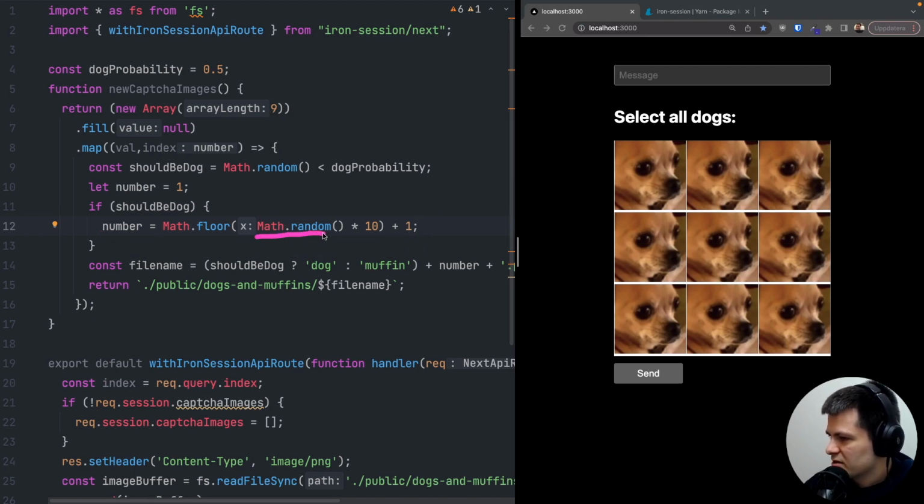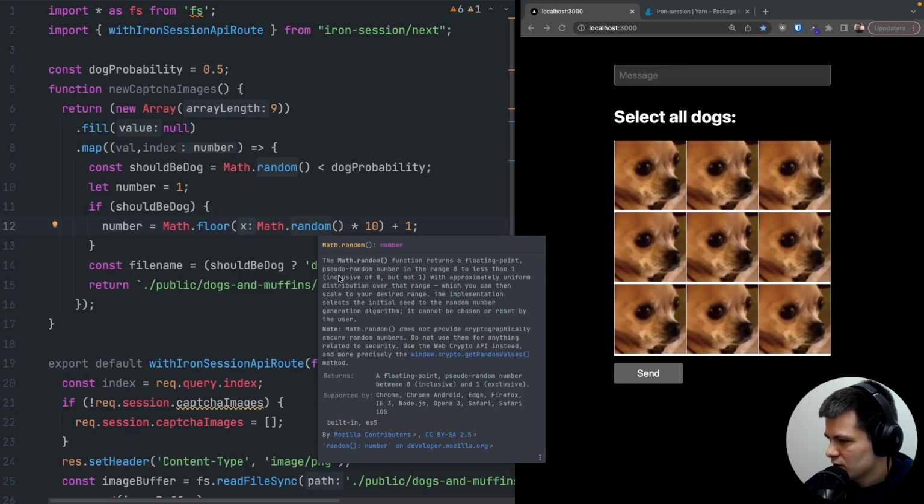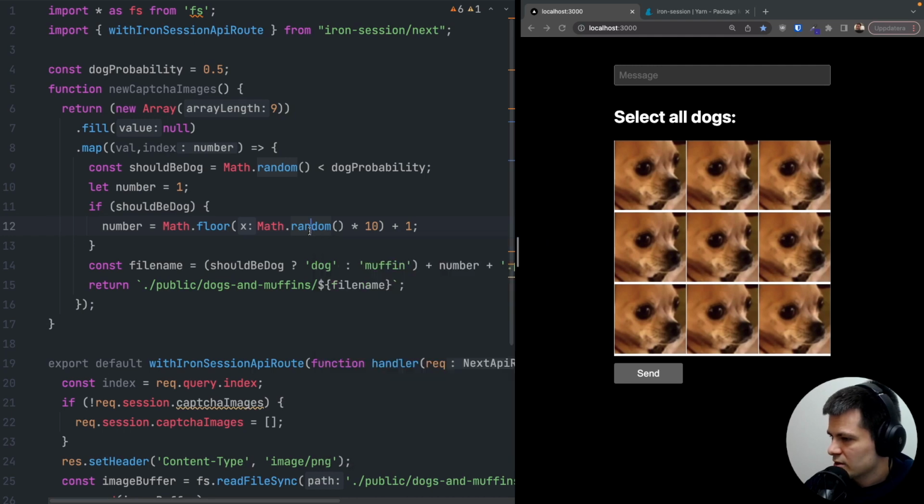Because, for example, Math.random can be only from 0 to 1, excluding 1, as you can see here, it's a random number, inclusive of 0 but not 1, and it's between 0 and 1. So if it's 0.3, then times 10 it will be 3, and plus 1 it will be 4. And the biggest value it could be, let's say 0.99, then times 10 it will be 9.9.